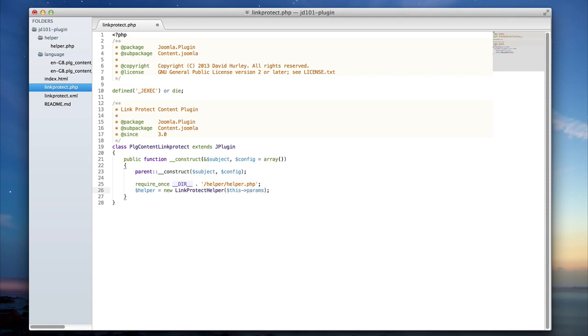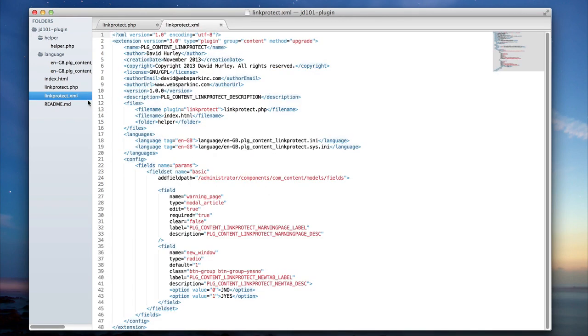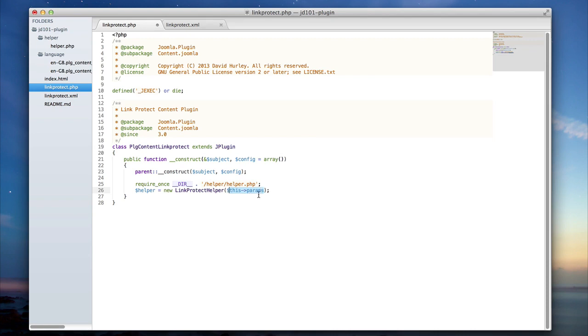So it's important to note this params, because my class, content link protect, is extending JPlugin, I have access to a this->params object which contains all of the parameters that we defined previously in our XML file. So for example, in this plugin we have two fields, warning page and new window. This params will be an object that contains those fields and values as they have been stored in the administration panel.